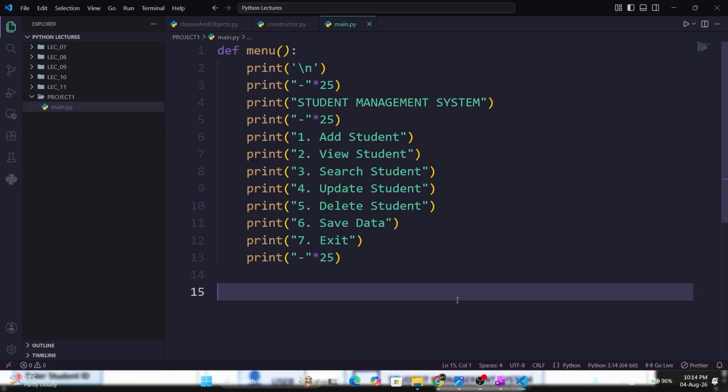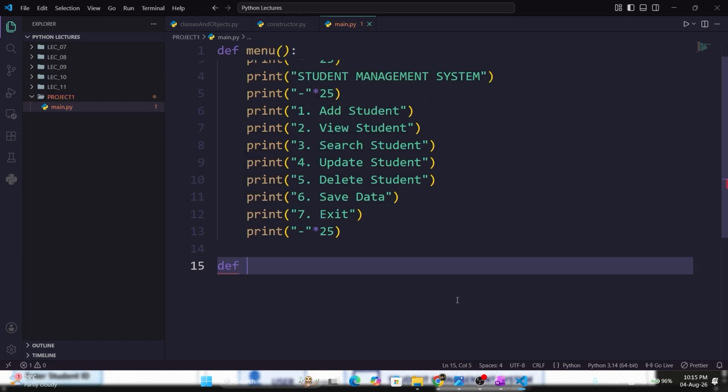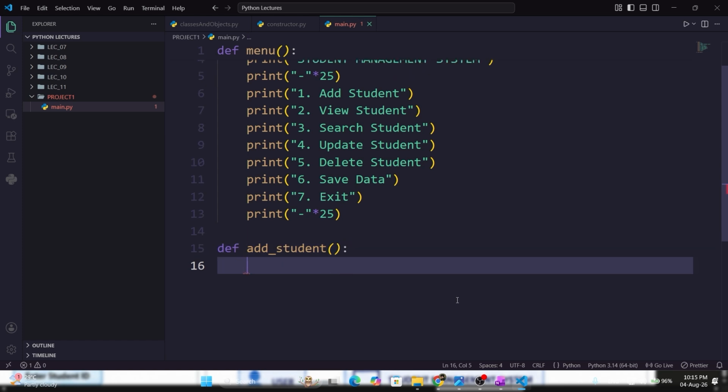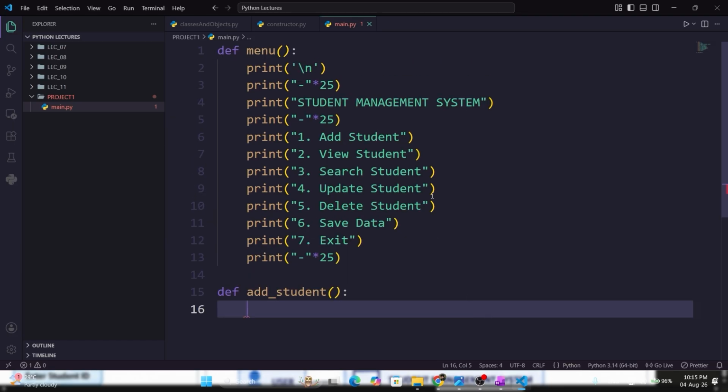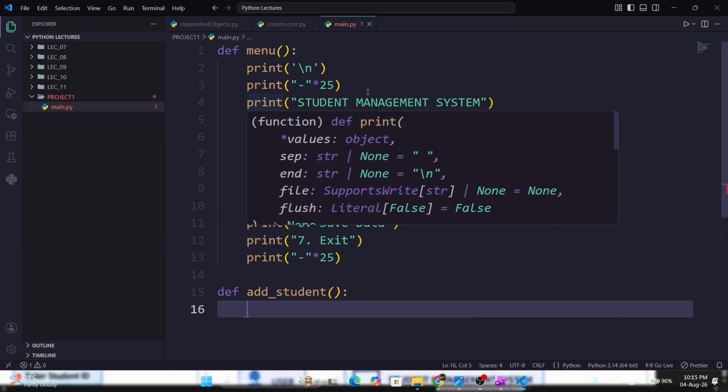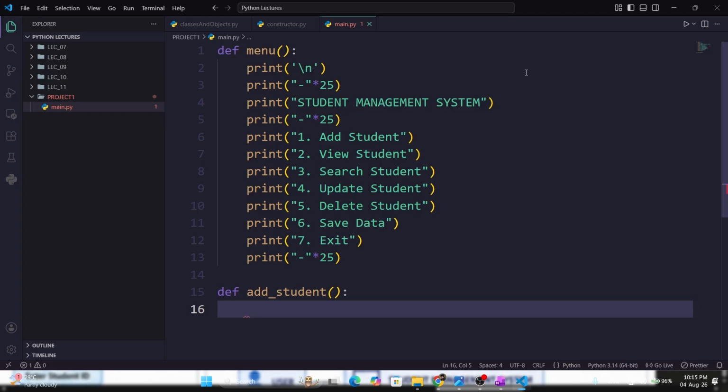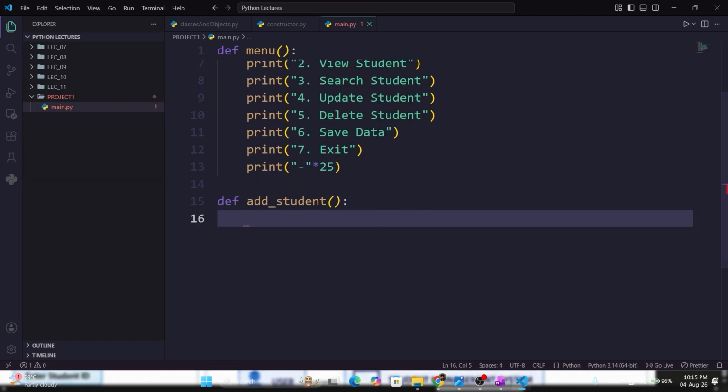Now we will create a function to add a student. We'll simply write def, after that add underscore student and then parenthesis for the function. After that colon and press enter. So this is how a simple function is created. I have done nothing advanced over here. I am just using the simple concepts that I have explained in the earlier lectures. So I have just created another function that is add student.